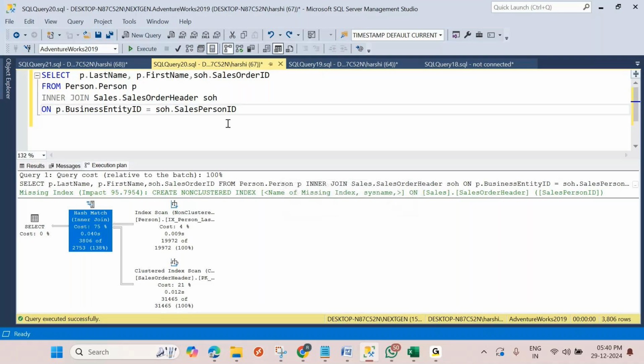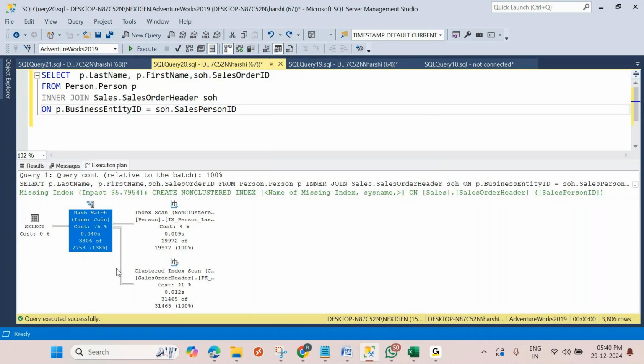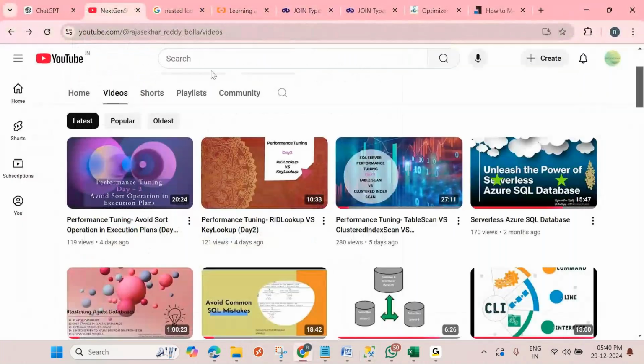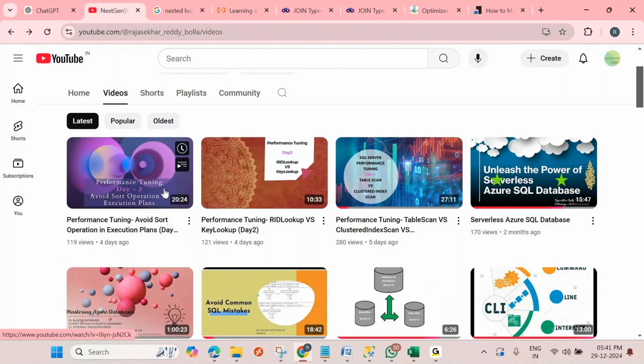Hi dear SQL folks, let's next talk about the hash match join. This is the costliest operator in SQL Server. In the previous classes we have discussed table scan, clustered index scan, index seek, sort operation, key lookup, and row ID lookup, and how to avoid them.